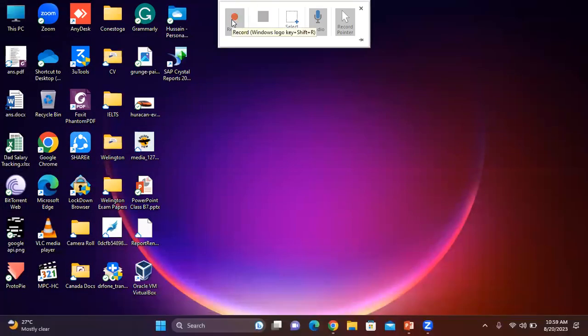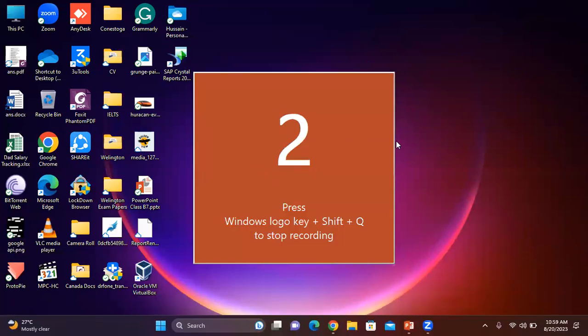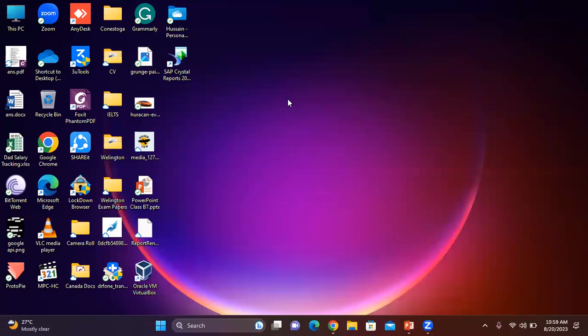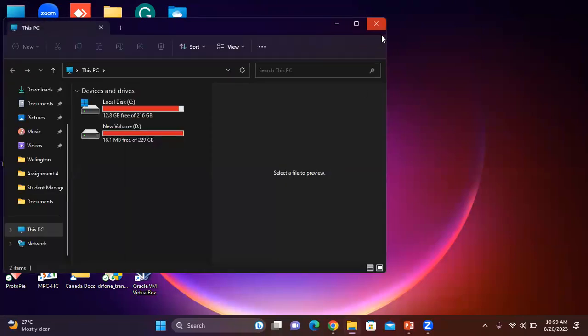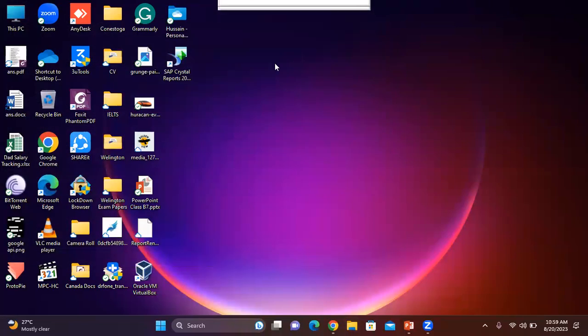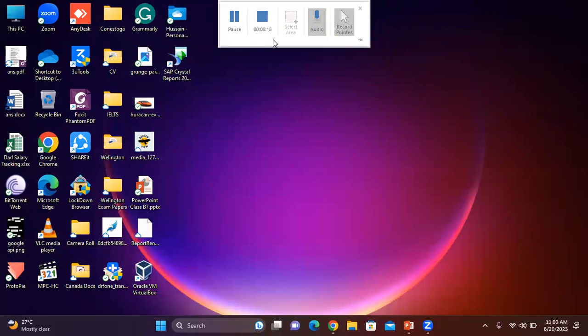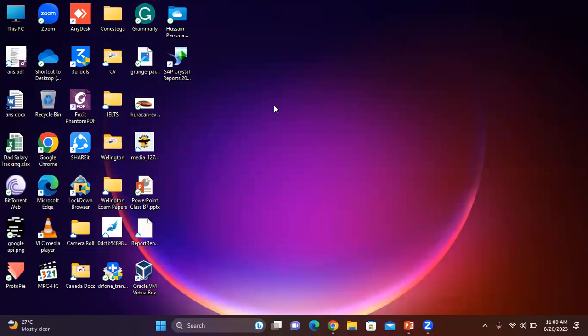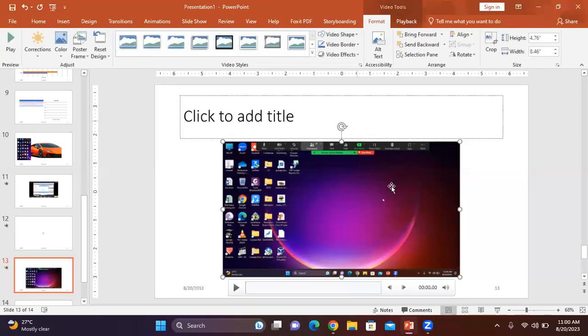Right, now you say record. So it will record. Whatever I'm talking, whatever I'm doing on the screen, I'm opening my computer, all these things, it will show. You can come to this stop and stop the recording, or else the shortcut key is Windows Shift and Q. You can press that. So the video will be added here.